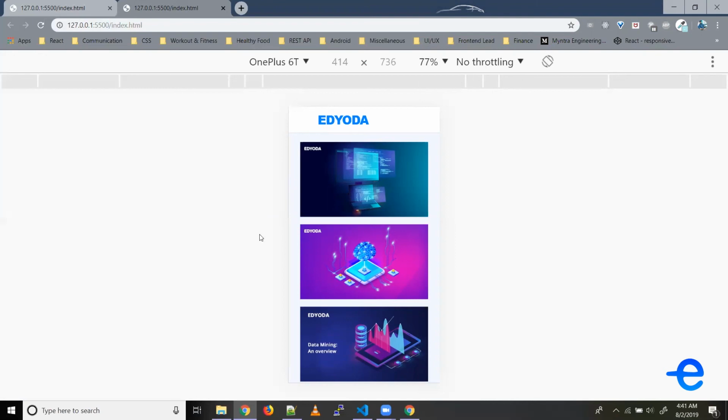And as you can see, if we want our web page to be responsive, then this viewport meta tag is a must.